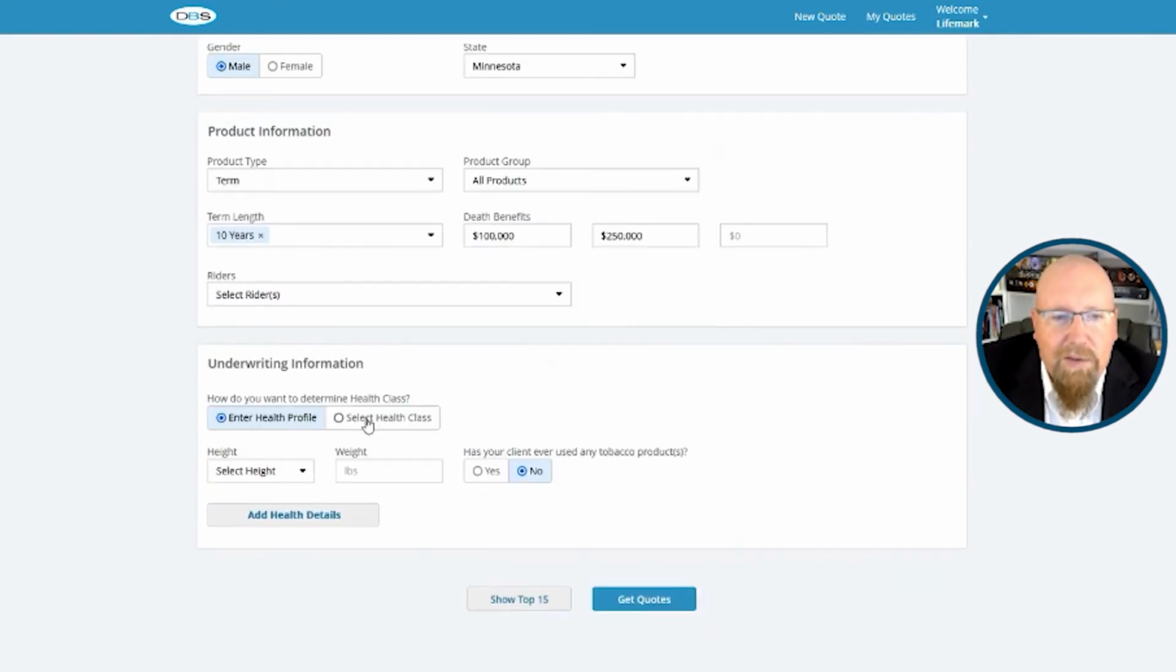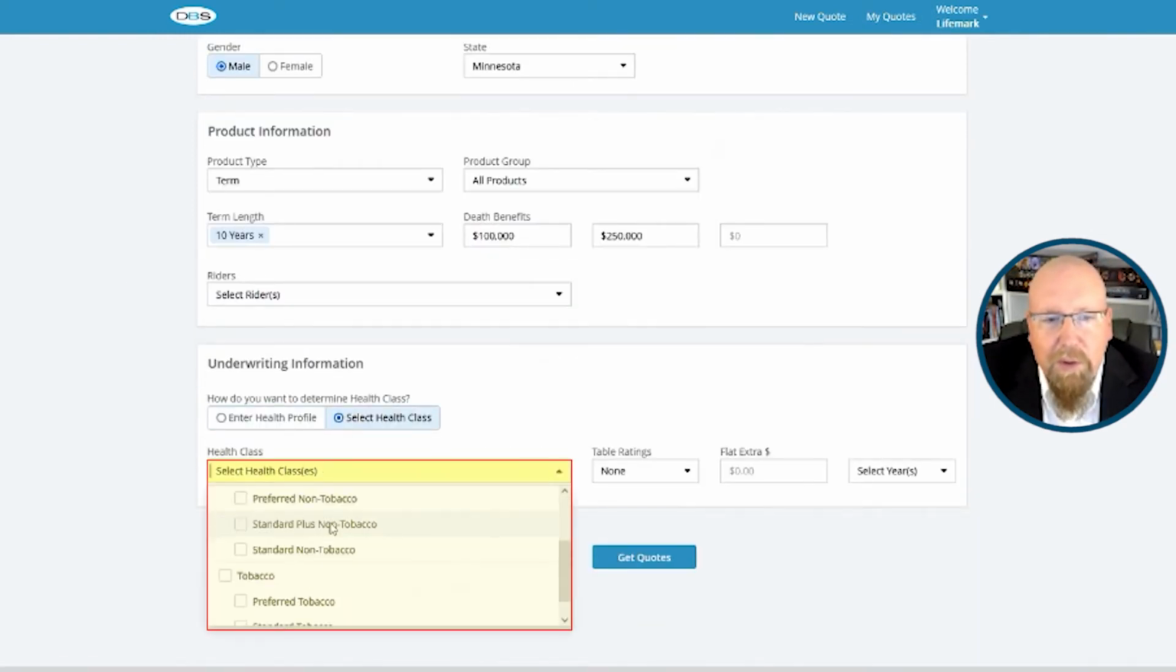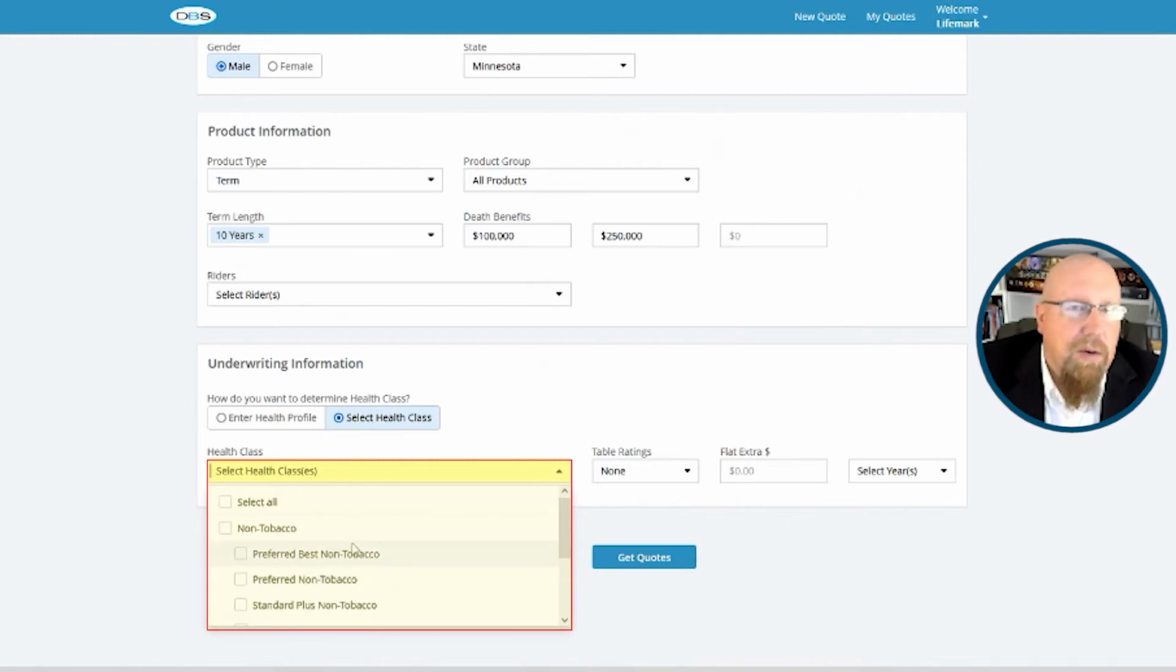Once you've got a class, you can pick whatever one you would like from here. And again, I typically only recommend running preferred or standard rates. Preferred best is available, but not everyone qualifies for it. So it can really kind of skew your results as to which carrier to turn to. And I also try to avoid running Standard Plus simply because not every carrier has it. Selecting Standard Plus will eliminate certain carriers, such as Lincoln and Protective.